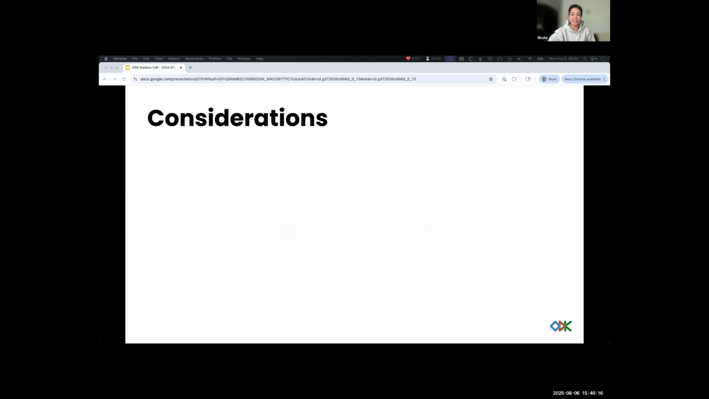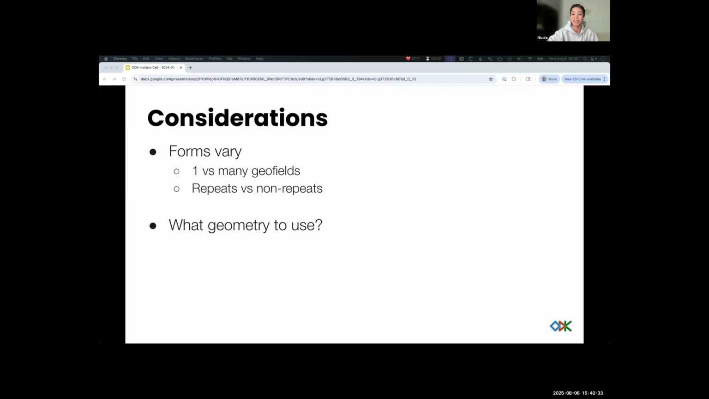Some considerations that we took into account while designing the first iteration of maps are that forms vary, so they are unpredictable. Some just have one geopoint, others have multiple. Maybe people put geometry inside repeats. Understanding which geometry we should map, if it's the first that's available, if we let the users choose which one they want to show, and what happens if things change. So if the form schema changes or submissions get edited, which geometry do we trust?